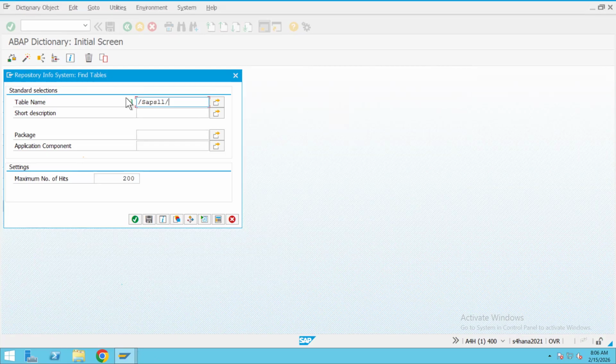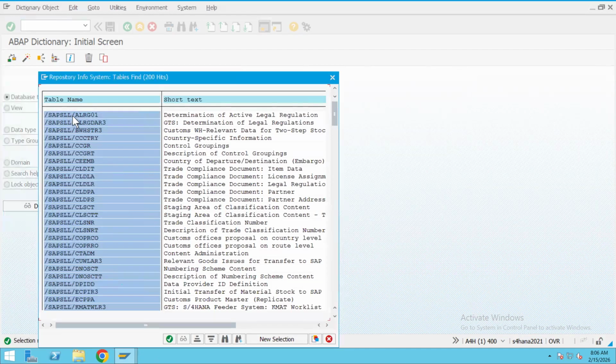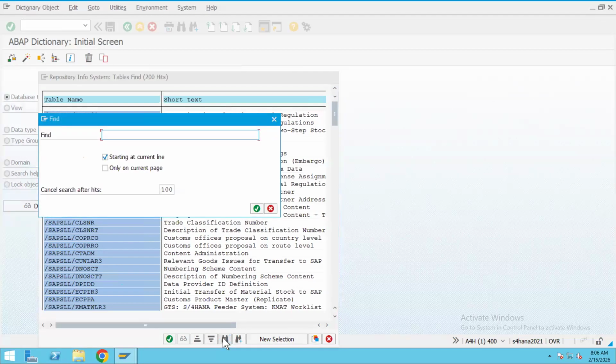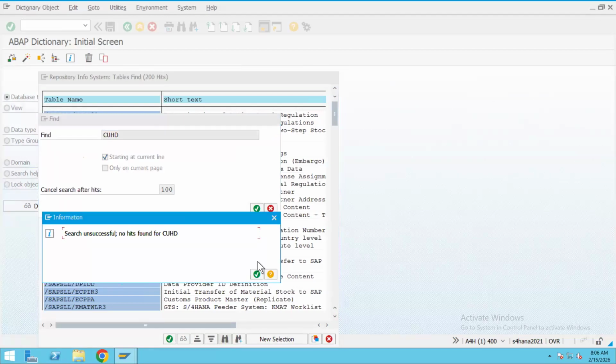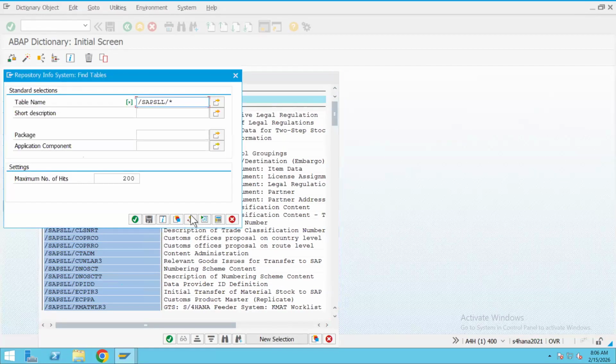So you see all the tables, all starting with what? SAP SLL, right? And the remaining content is related to that, whether it is product, whether it is header. So for example, if it is header, customs document header, CUHD. If you go here, CUHD. Okay, I think not all entries are available, right? Let me set all entries.